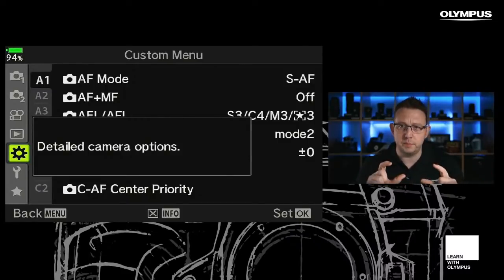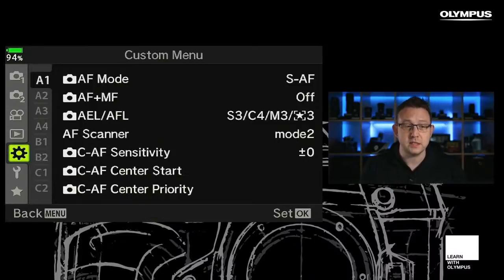You can see this blurb, this box that pops up here. It says detailed camera options, and it's kind of an information box. As you go through, that information box tells you what some of the features are there to do, but it can get in the way, it can block your view. So if you see that and you want to get rid of it, just press the info button on your camera and that will take that away.